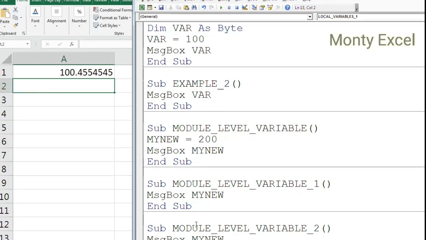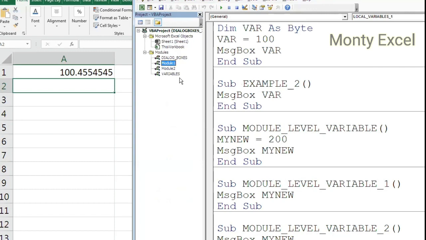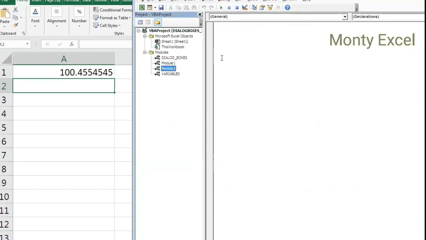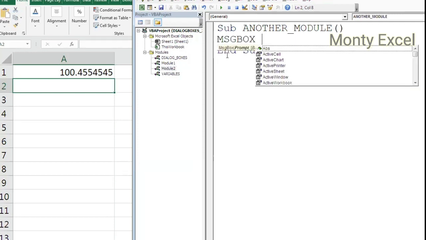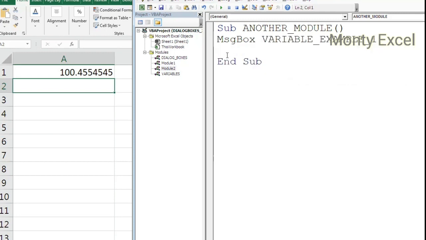One important question which I have is, if I'm changing my module, that means I'm now in Module 2, will that private variable which I declared in the previous one work? Let's say I'm sitting in another module. I want to use a message box with var, which you declared within your local, right?